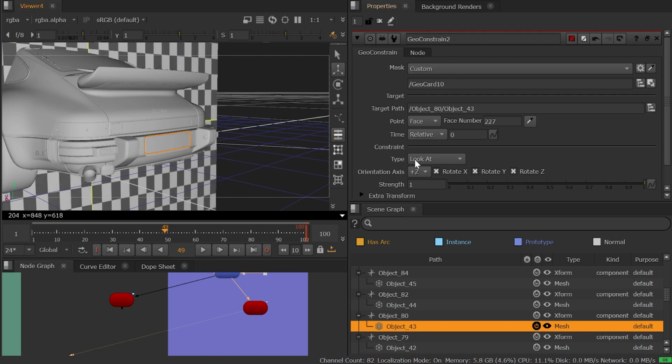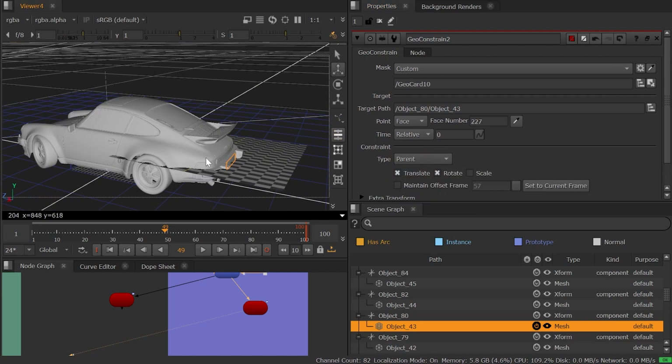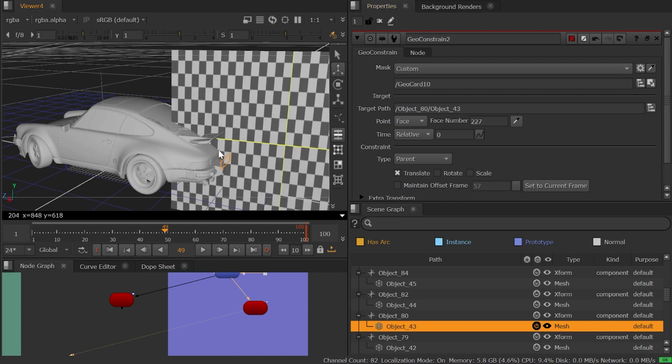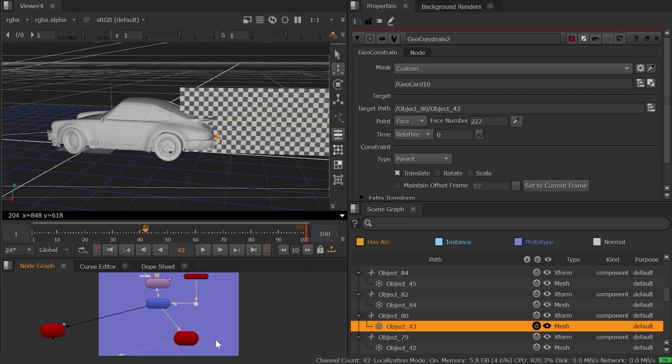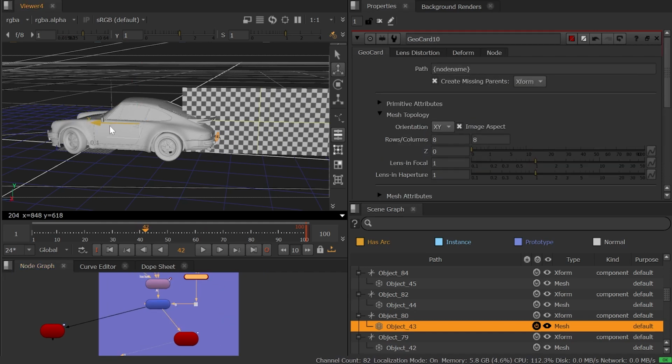And then the face, we'll use the picker, and then we'll say we want it to be on this particular face. And then what we'll do is we'll change it to parent. And then we'll turn off rotation so it goes into the correct position. So now as we move, we have it constrained to the face. We can still do that same offsetting with the card if we want to as well.